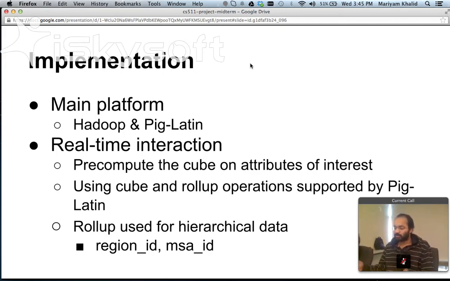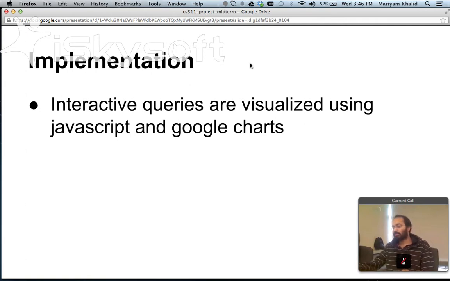Pig Latin supports basic cubing and rollup operations, which is what we're using. We make use of the rollup operations for hierarchical data in order to have a more space-efficient cube. The hierarchical data I'm talking about is, for instance, region ID and cities, where there is some hierarchy associated with the data. The second part of our project has to do with the visualization, where we visualize queries using JavaScript and Google Charts.